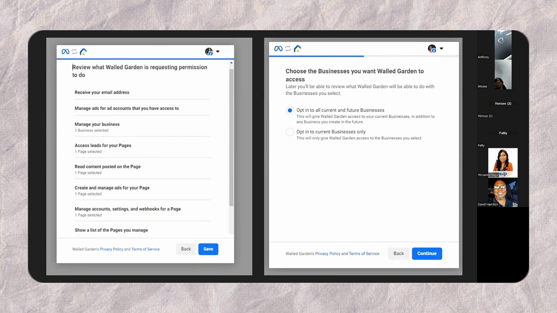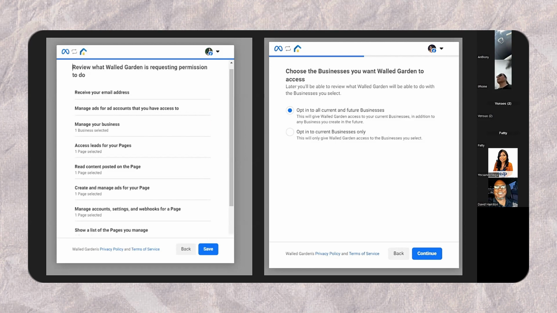So once you're logged in to the Facebook, it takes you to this next slide here on the left, which is going to be requesting permission. It's going to ask you if you can receive your email addresses, manage your ads for ad accounts, manage your business, access the leads for your page, read content posted to your page, create and manage the ads for your page, manage account settings and webhooks, and show a list of the pages you manage.